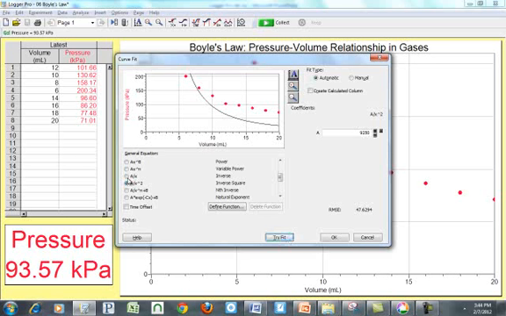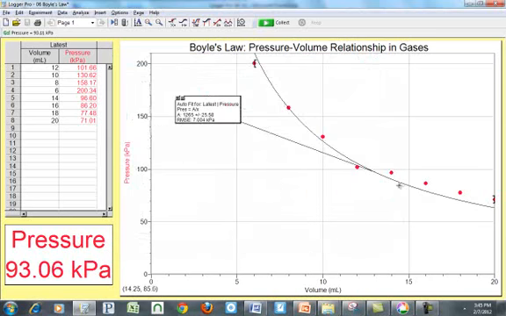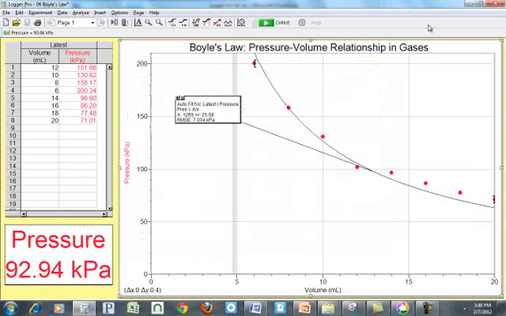the inverse. As it turns out, pressure and volume is an inverse relationship for gases. Now, it doesn't look like a perfect fit because, as it turns out, I don't have perfect data. It looks like it might be an outlier, so I want to highlight that data point.